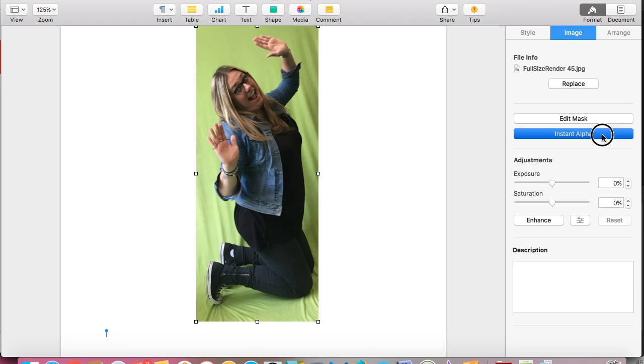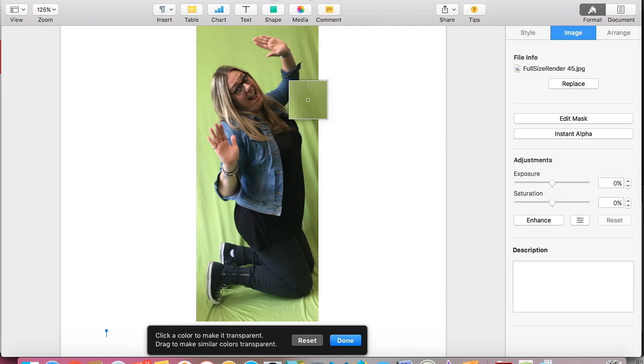When I click on that, it's going to show me a magnified version of my image. So I'm going to click down anywhere, pick any part of the background, hold down, and see how it says 0%. The more I move my cursor, it's going to tell me the percentage that it's going to remove. So all of the purple there is going to become clear and be transparent after this Instant Alpha magic happens. So when I let go, it will remove that.